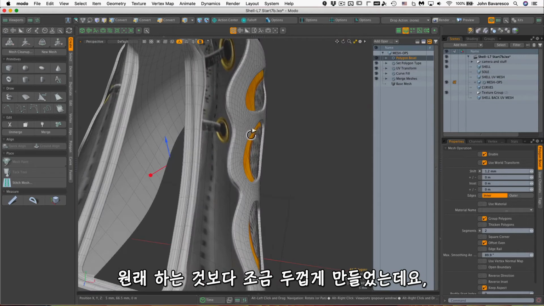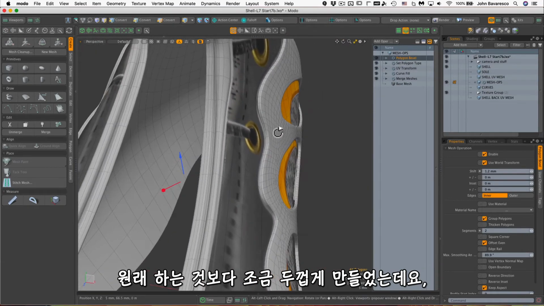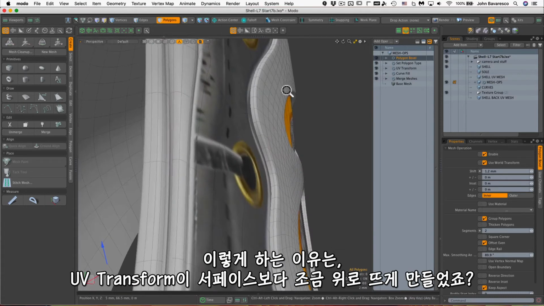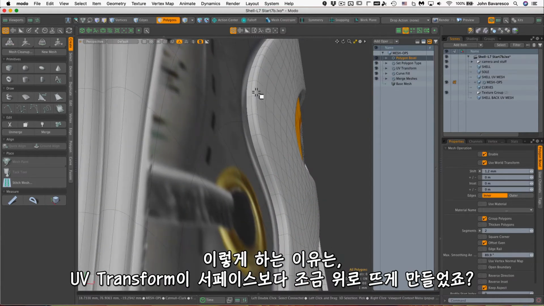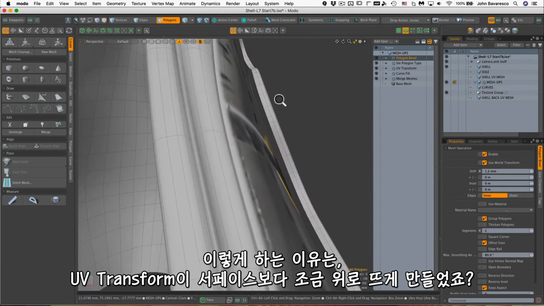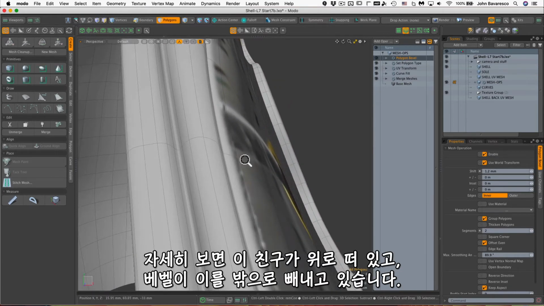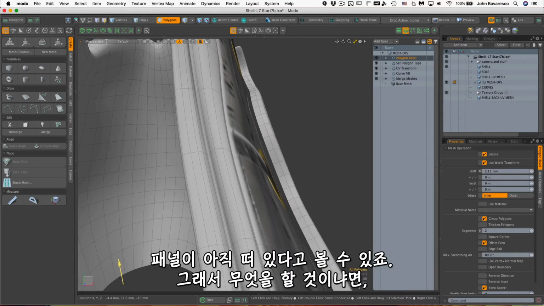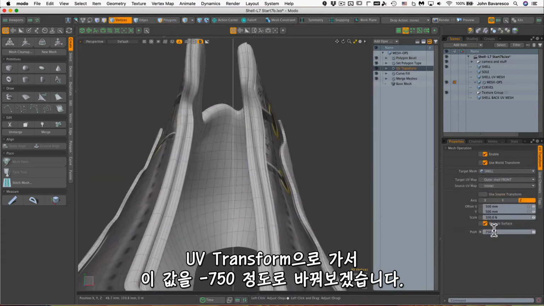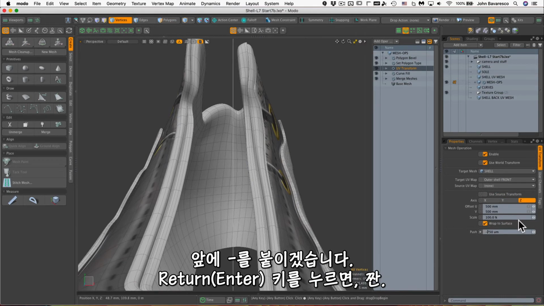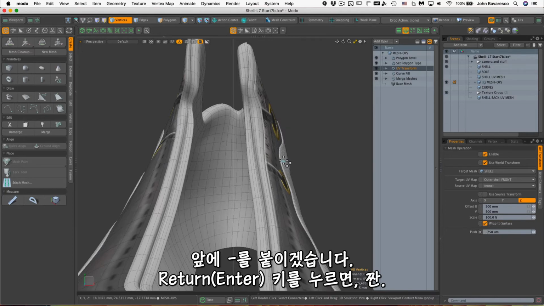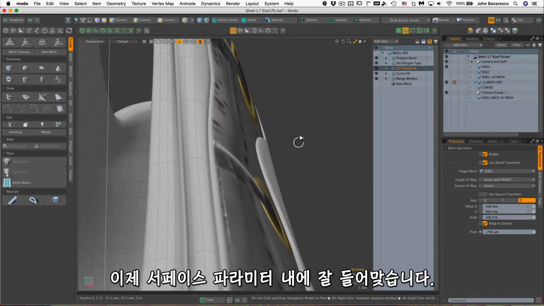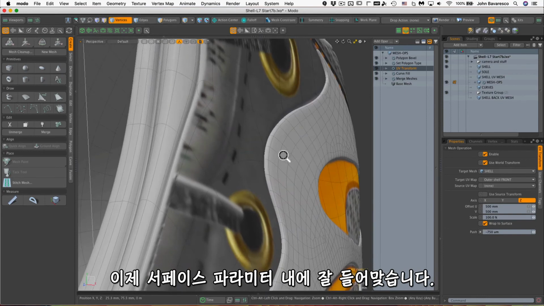Now, I'm making it a little bit thicker than I really would probably go with it, but the reason for that is because you can see we set our UV transform to float slightly above the surface. So if you look real close here, this thing is floating above, and my bevel is pushing outward. So that panel is actually kind of still floating out there. So what to do? I'll just go over to the UV transform here, and I will just set that to maybe negative 750 microns. So I'll just put a negative in front of that, hit return, and voila. Now it sits nicely within the surface parameters there.